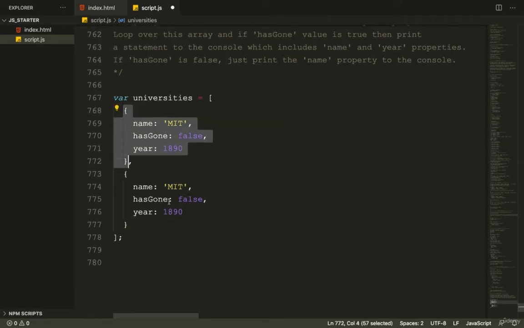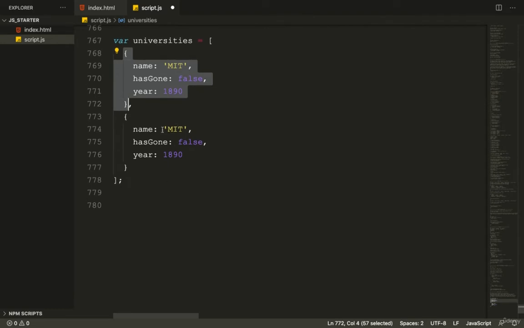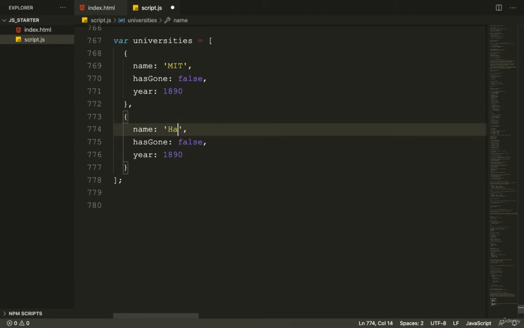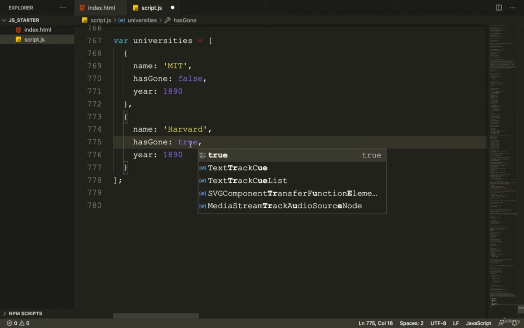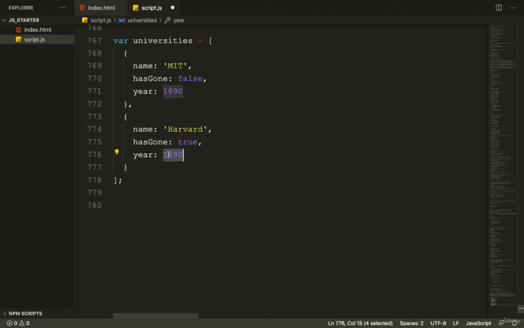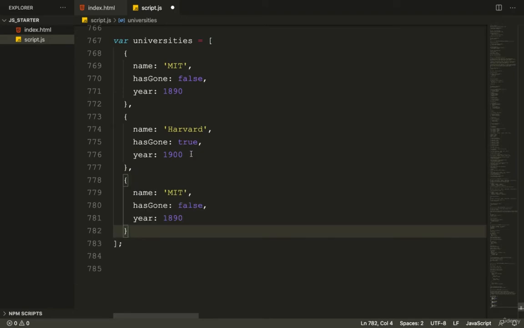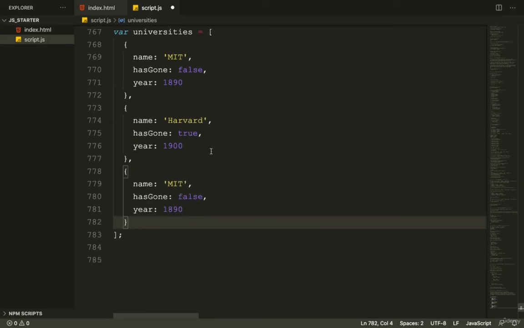So let's add another university object. I'll put my curly braces here, and inside of it, name is Harvard. Okay, well, you could say Harvard all you want. I say Harvard. hasGone is true. And we'll put the year as 1900. I didn't say the facts needed to be true.